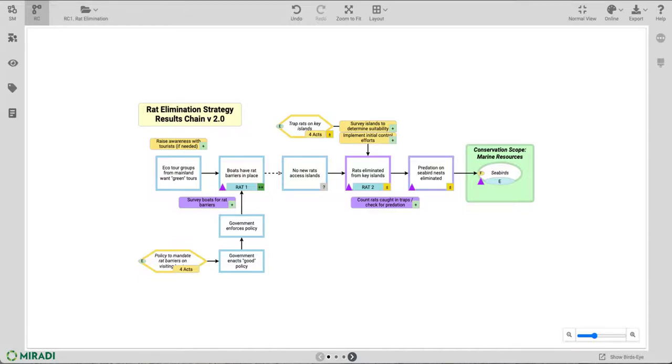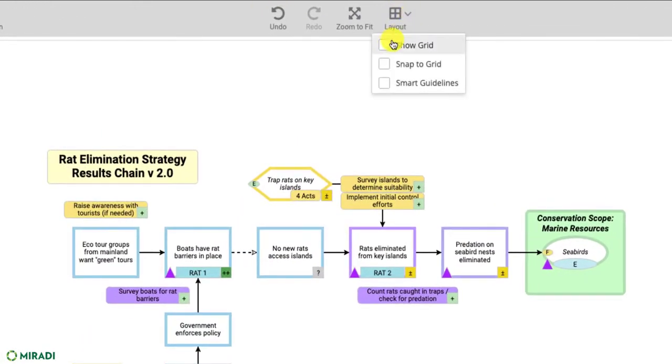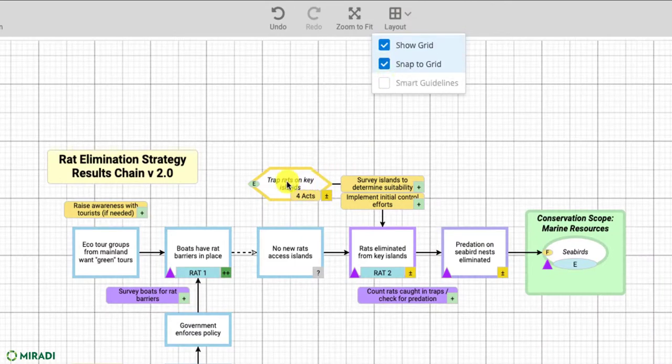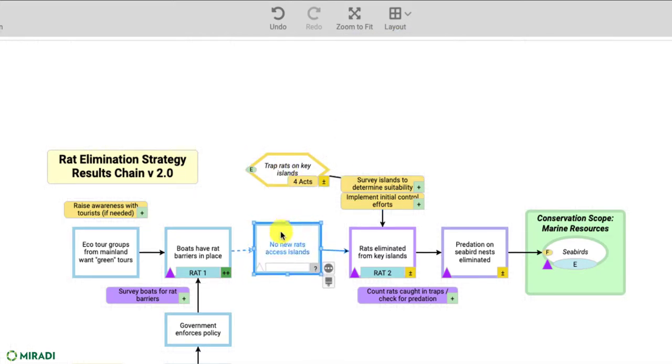Multiple tools are available to help with alignment of factors on the diagram canvas. At the top of the canvas, the Layout menu allows you to show or hide a grid, enable Snap to Grid functionality, or turn on Smart Guidelines to help align factors with one another.